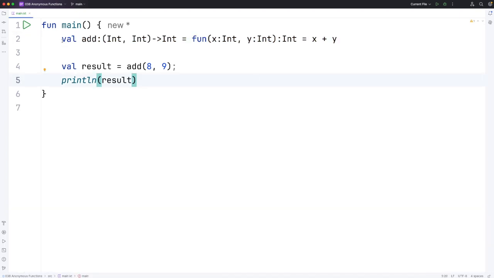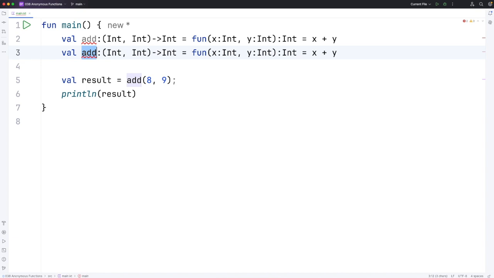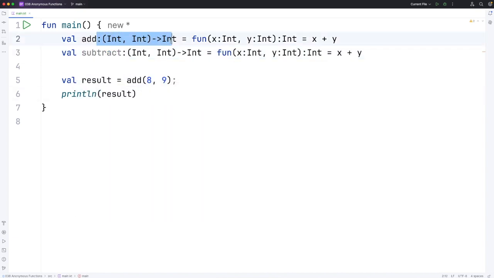Now in fact this whole declaration doesn't have to be quite this complicated because Kotlin can infer a lot of these types. So for example, we could miss off this entire thing here. Let's first make a copy of it because I want to create another function called subtract. So if we miss off the entire type of this variable, Kotlin can infer it from the type of the function.